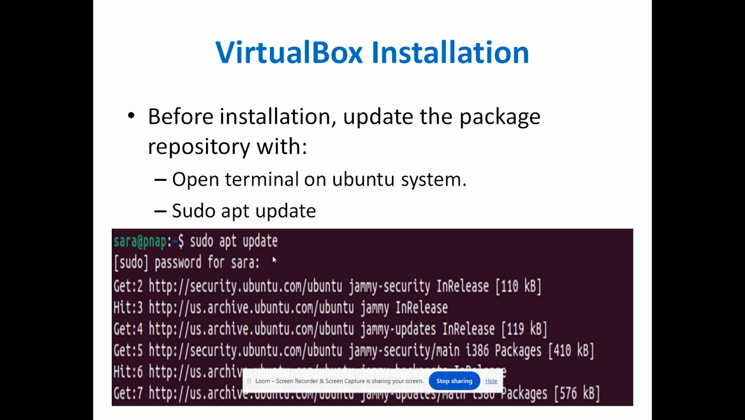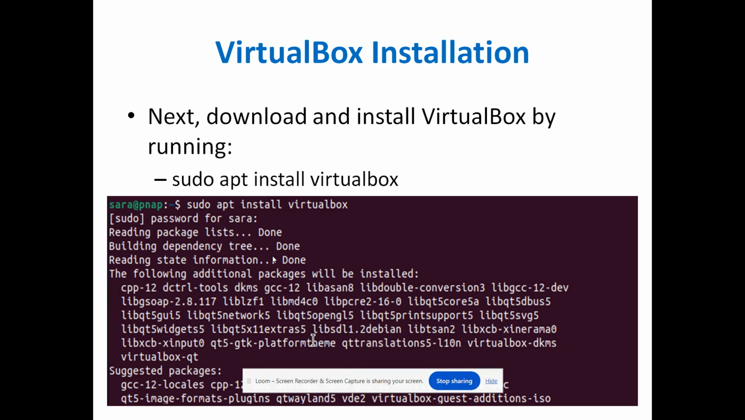Once this is done, then we can install VirtualBox. The next command is sudo apt install virtualbox. This is the command to begin. Once you give this command, it starts downloading as well as installing VirtualBox in the Ubuntu system. Ubuntu is a Linux flavor.